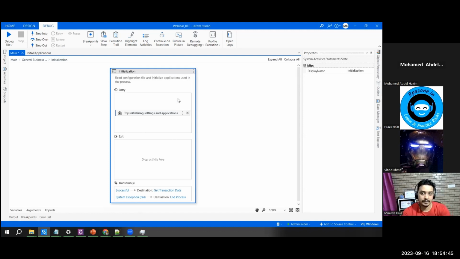Now here, this is a state machine. We initialized everything, opened the config, everything is open, right? Entry block is completed. What is the next step? The state machine will go and execute the transition. In the transition, see, exit block is empty. In the transition, it will see whether I have to go to get transaction or whether I have to go to end process. But how will the REFramework decide?